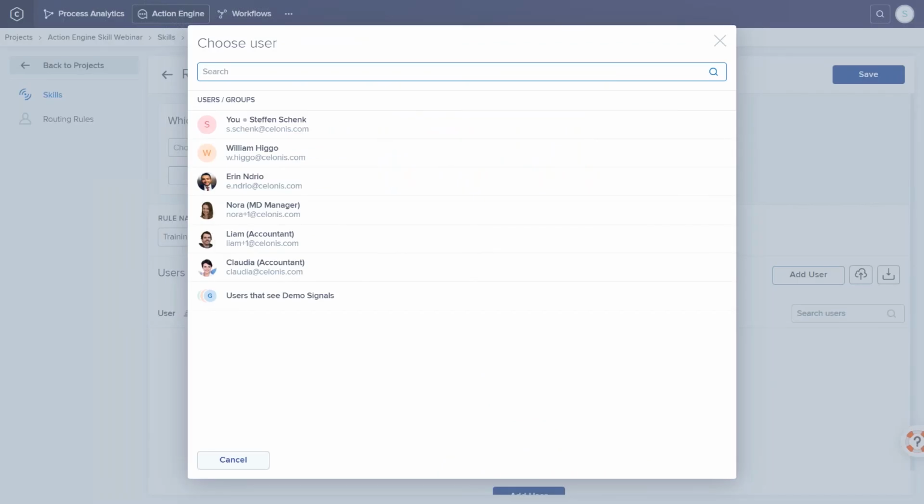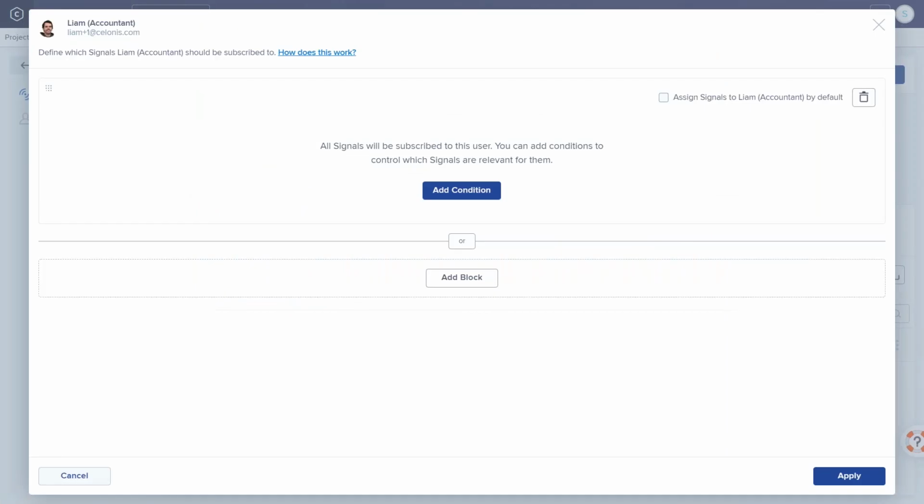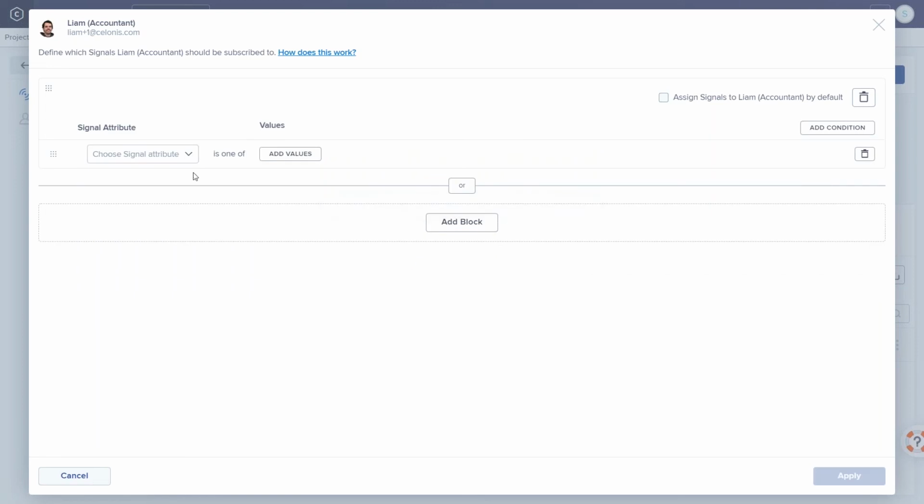When I click on add user, I can decide who should be assigned to these signals. And as this is an operational skill, I will assign Liam and Claudia as an example. So I will start with Liam. If I click on Liam, I can now decide which conditions to be applied to forward these incidents to Liam. And obviously I will just add a condition here. And the condition now allows me to choose any of the signal attributes, so any of the columns in our signal table. As an example, I will choose to split the signals with respect to the company code.